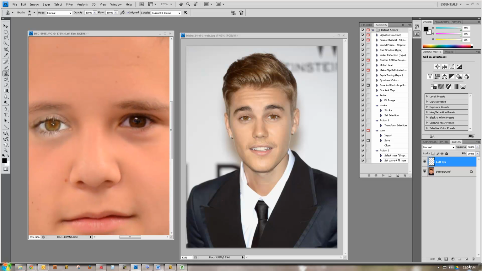I'm going to make a new layer again. Come down here to the bottom of my layers palette. Let's double click right on the words and rename this one to right eye. Sample right on that eyeball. Come over here. And there we go. We're getting somewhere.